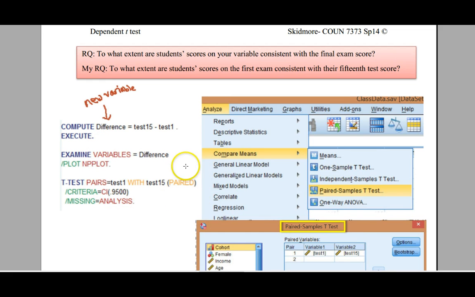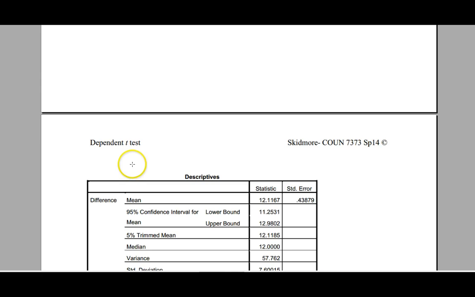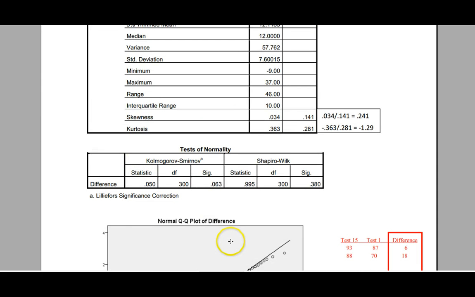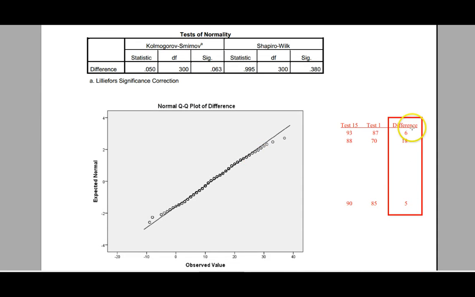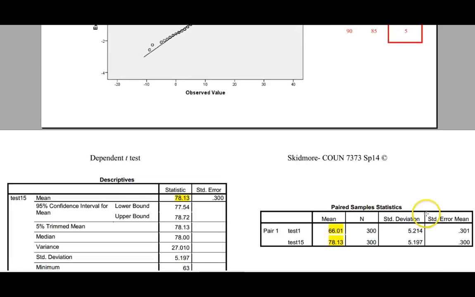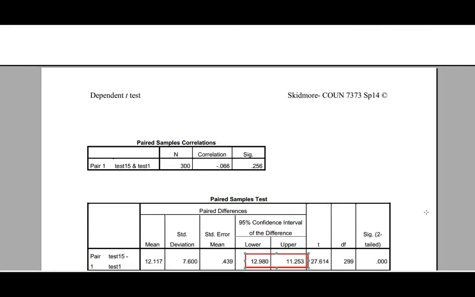And of course it calculates it when it does the paired t-test, but the reason why we had to compute it on our own was because we needed to get the test for normality for that difference. And if we had not computed it or asked SPSS to compute it, we wouldn't know whether it was normally distributed or not.